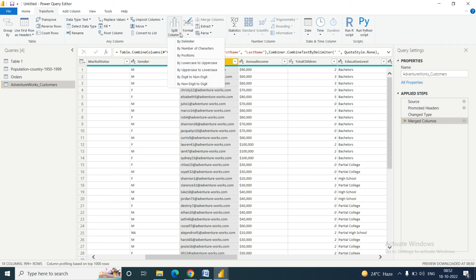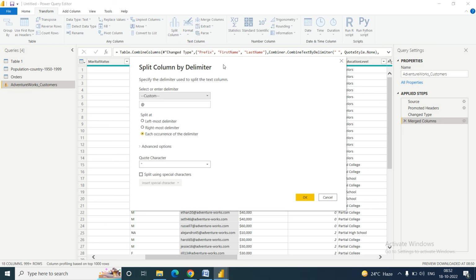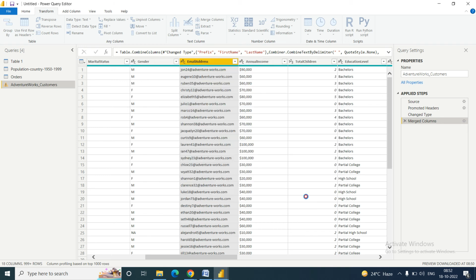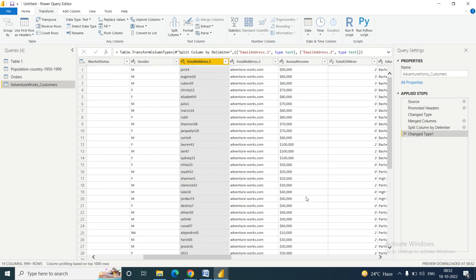Okay, so we already have the function, split column by delimiter. Just click on by delimiter. Okay, and I will use none here, and just click OK. Now you got two columns, right? Email address and email address 2. So you can see this is the username, this is the domain name.